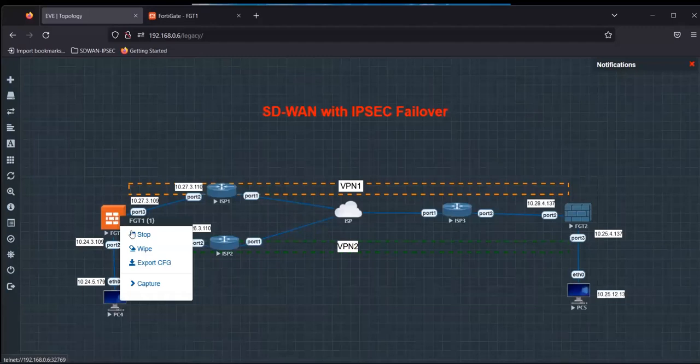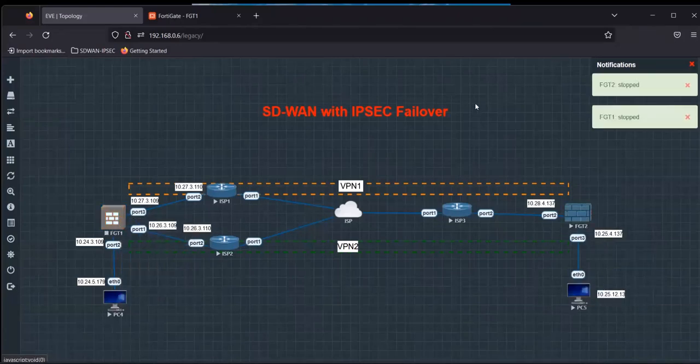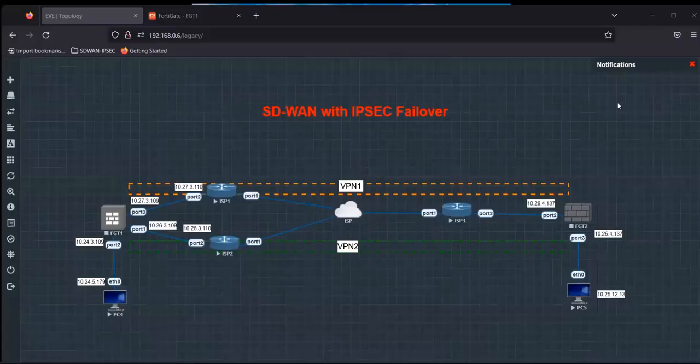Now, a factory reset is not a power down or shutdown, so I have to shut it down from over here. We'll give it a couple of seconds, and then we are going to log back in. Right. So now let's go ahead and power them back on.